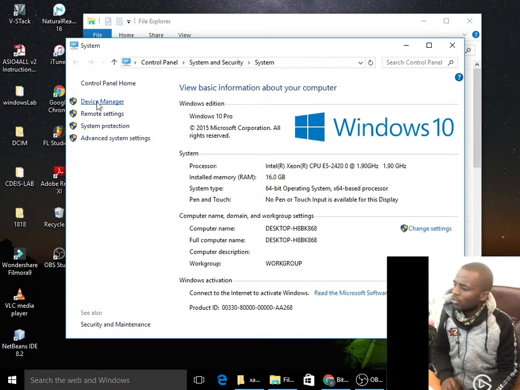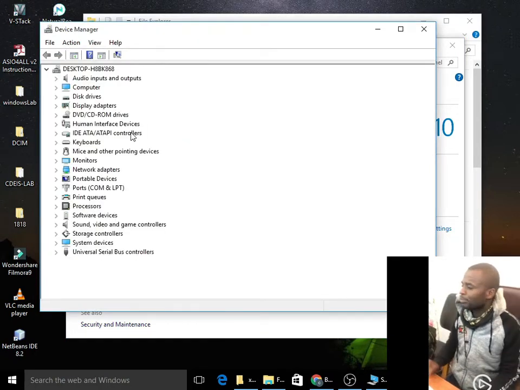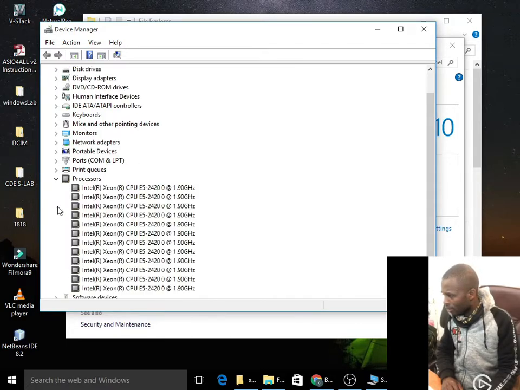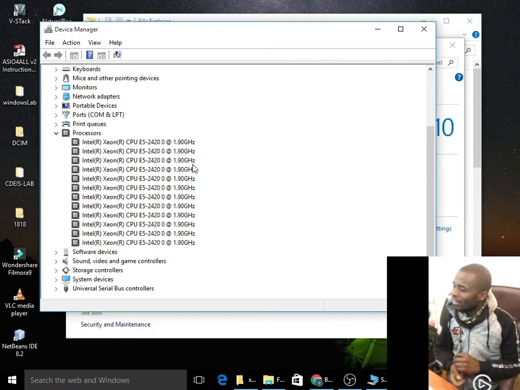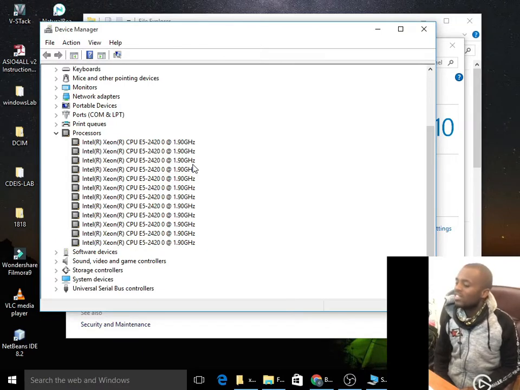I just want to check my processors here. I come down to processors. Yes, here: this computer has 12 cores, Intel(R) Xeon(R) CPU E5-2420 at 1.90 GHz. This is a very big machine, boss. It's a very big machine.